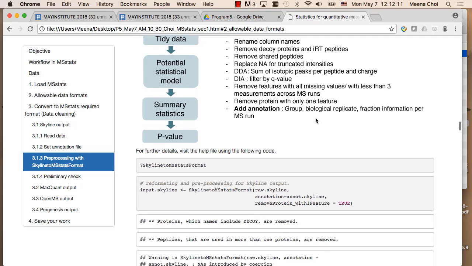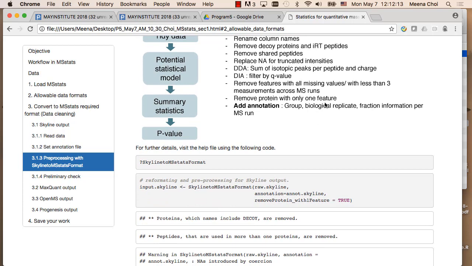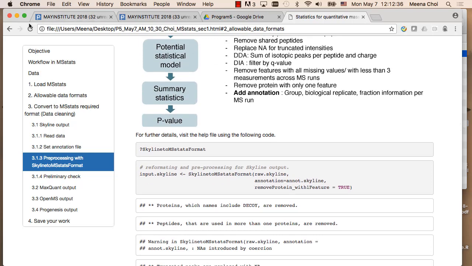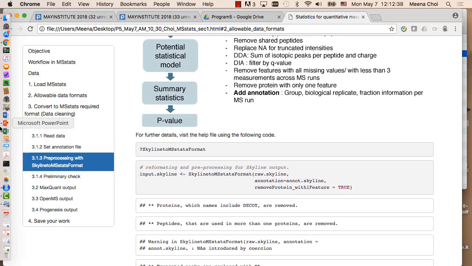Another thing is that there is an option to remove any protein which has only 1 feature. With 1 feature, okay, we can do this. However, how reproducible can it be? But there is an option: you can do it with or without this function. And then we add our annotation file to our quantification data. So let's go back to RStudio.